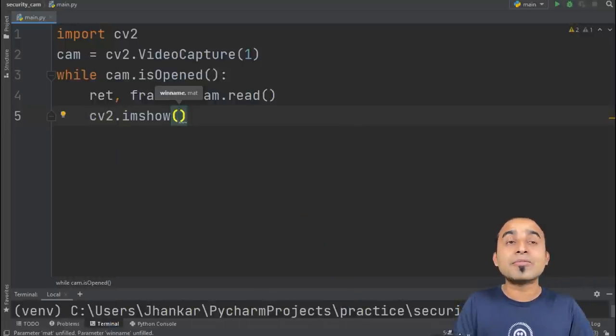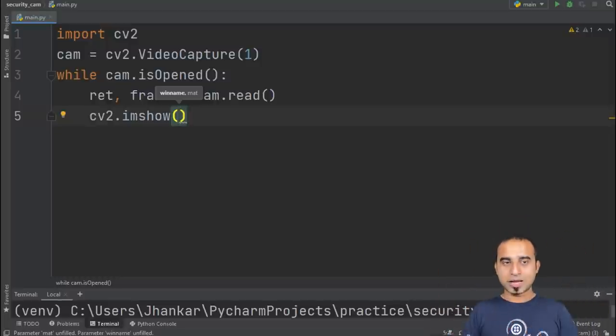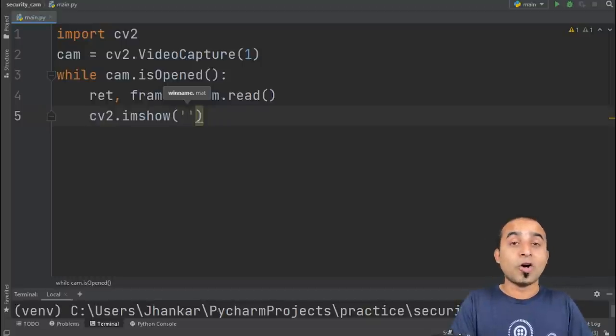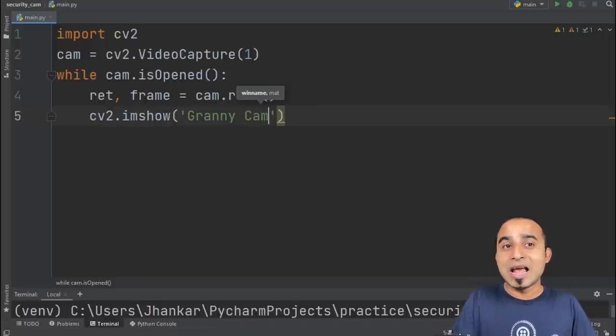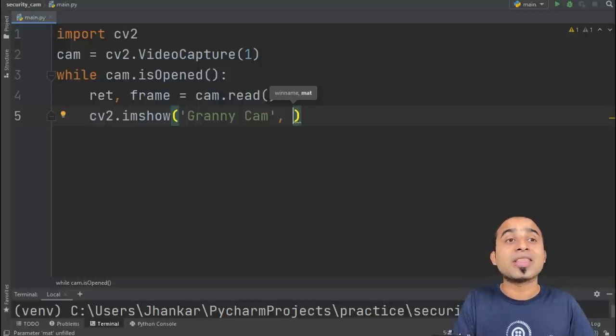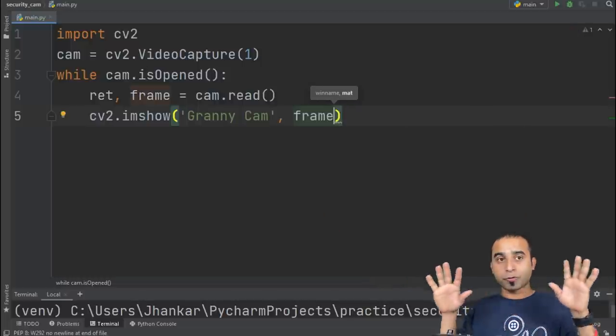And here you will give the name of the pop-up that will be coming in your computer. And this is kind of your security camera or your grandma's camera, whatever you call. So you can call it like a granny's cam or something like this, or security cam, or your own cam, whatever you want. And then you will pass the frame. This is the video frame.